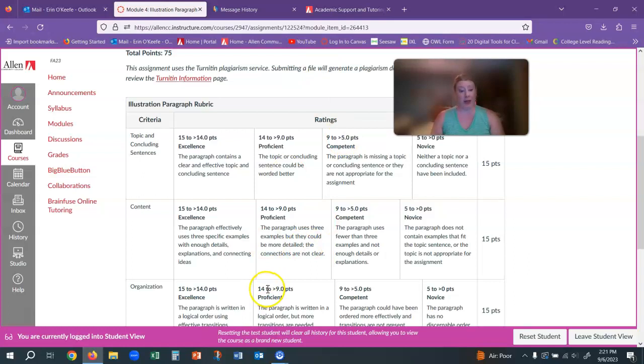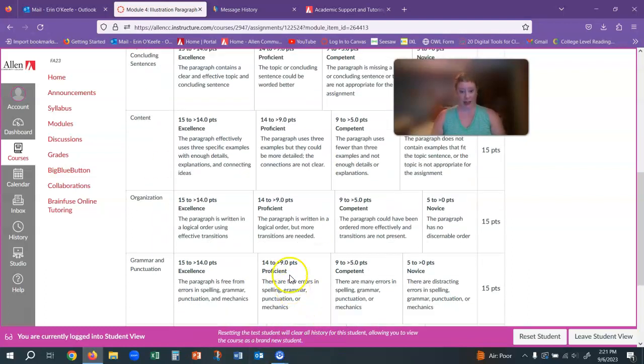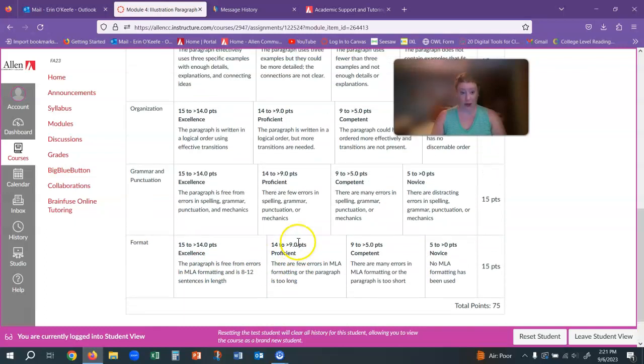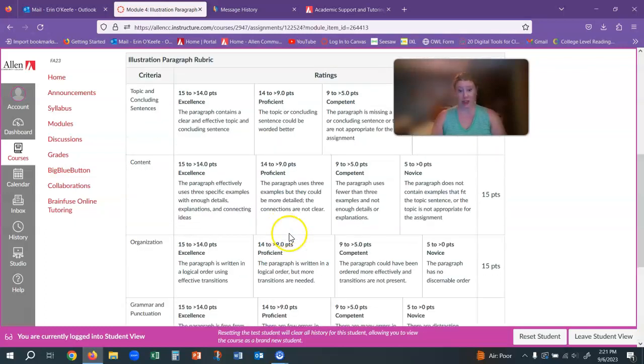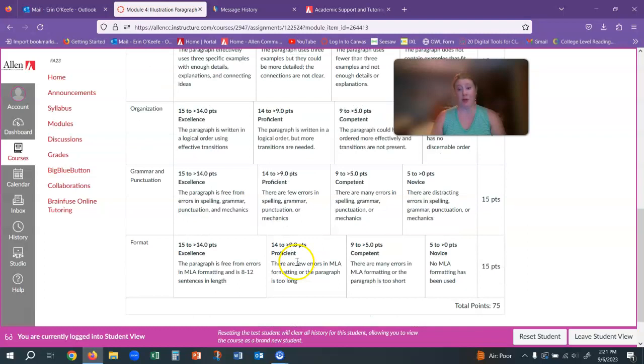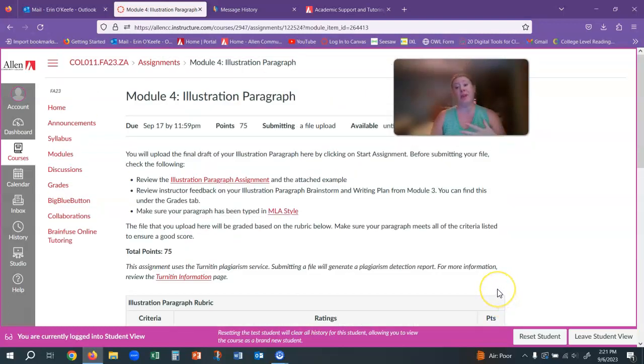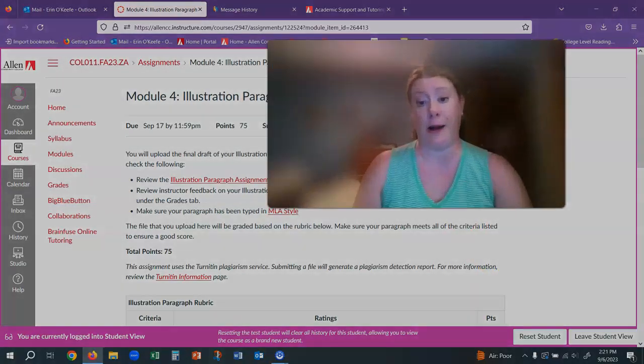So you want to be thinking about, if you want an A on the paragraph, then you want to make sure that you are scoring within this excellent to proficient category for each of the criteria. So these are just little things that sometimes can mean the difference between an A and a B. If you don't bother to put it in MLA format, you're going to get a low score in format. That's 15 points of your grade. So just keep in mind that there is often a really easy way to earn more points on your work as long as you are just paying attention and meeting all of the criteria.